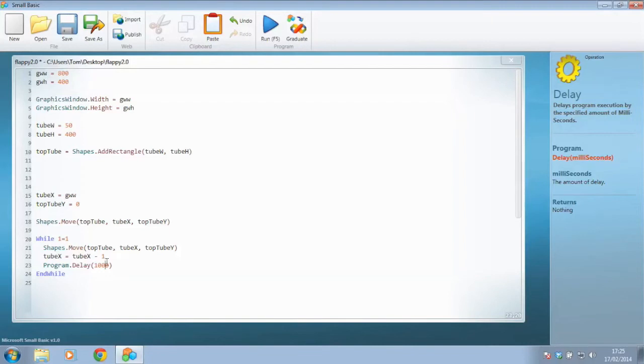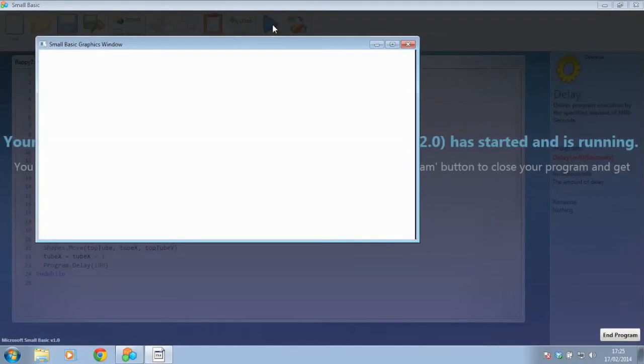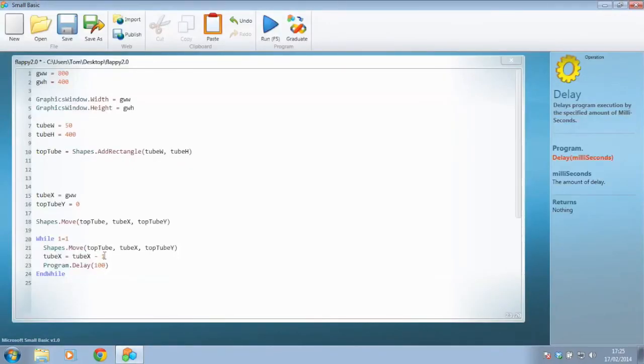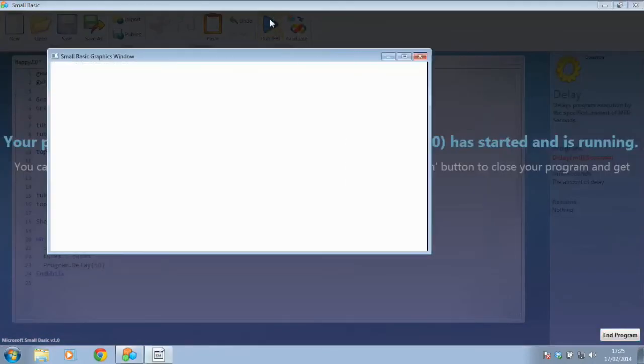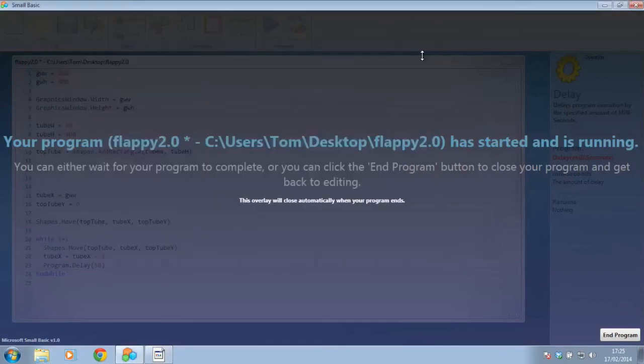So I'm going to set that back to 1 and 100. Of course, if I wanted it to go faster, I'd need to delay for less time, or speed up the movement it makes each time. So if we want it to go twice as fast, we'll delay for half the amount of time. Let's test that out, etc., etc.